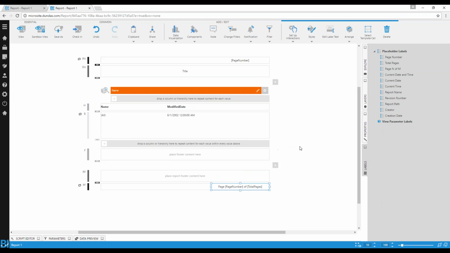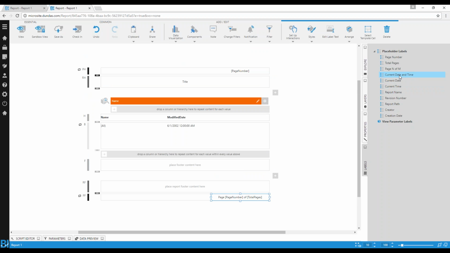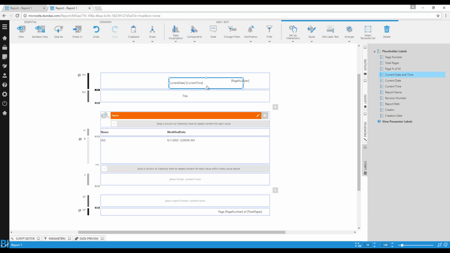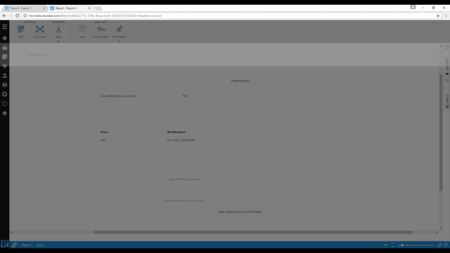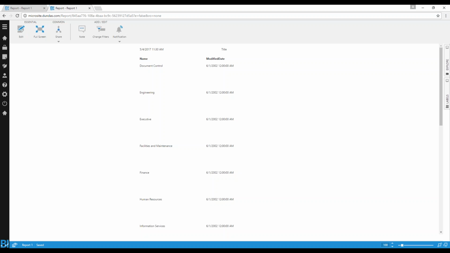So just as an example, I'm going to take the current date and time, let me place it up here in the title. We just preview this. It just makes doing stuff like printed on date and time on your report in the PDF easy. You don't have to write any sort of scripting or anything to get that sort of information onto your report.